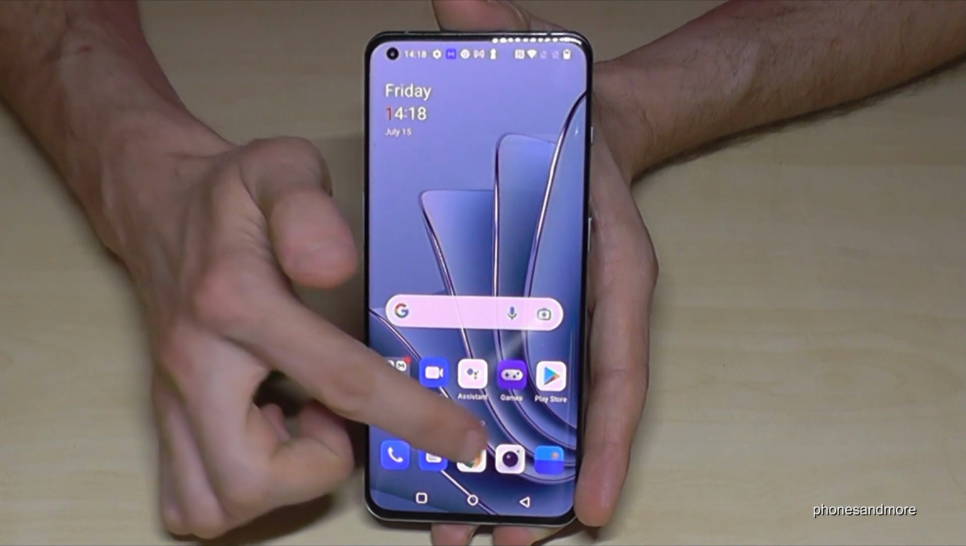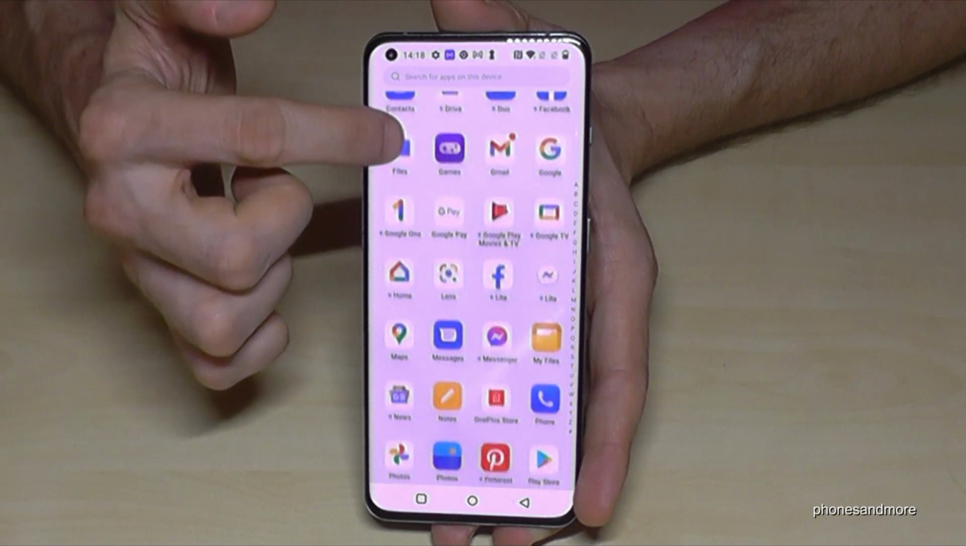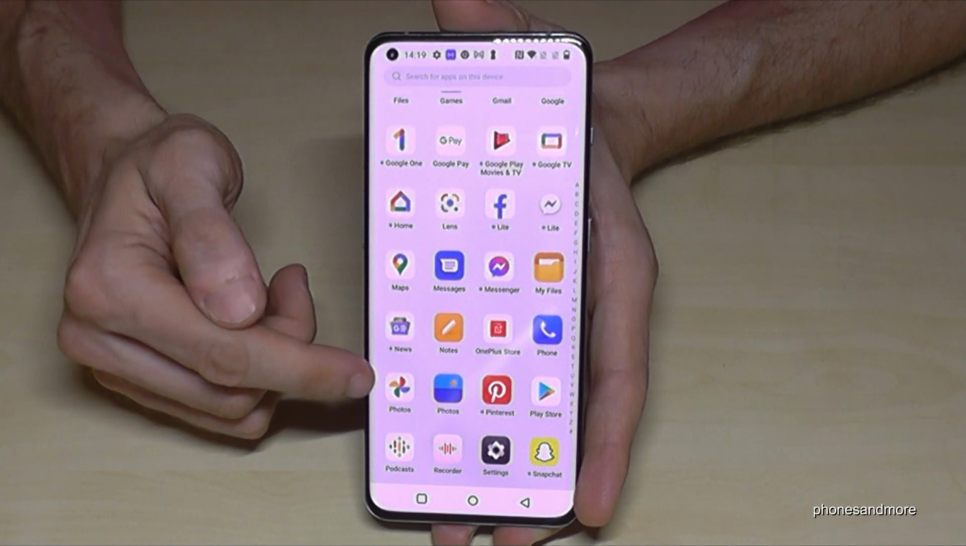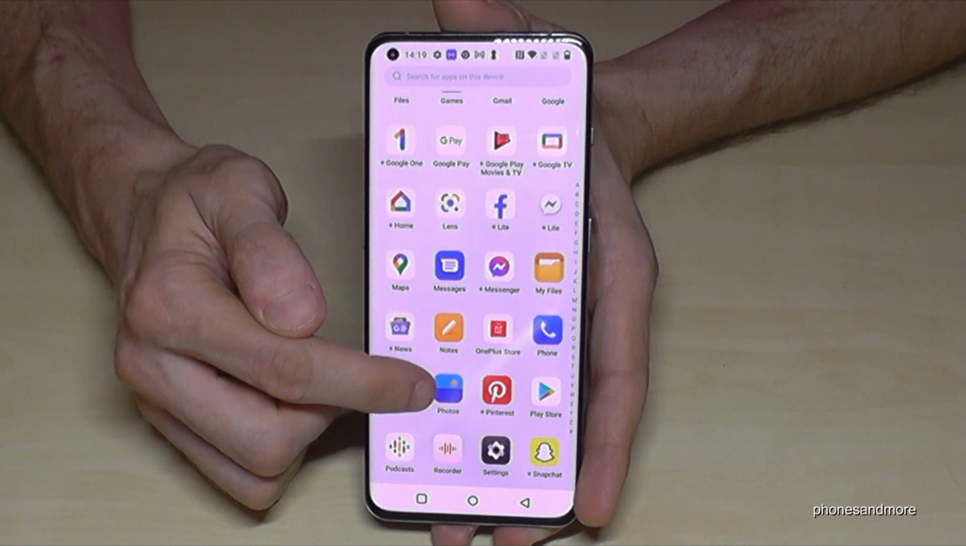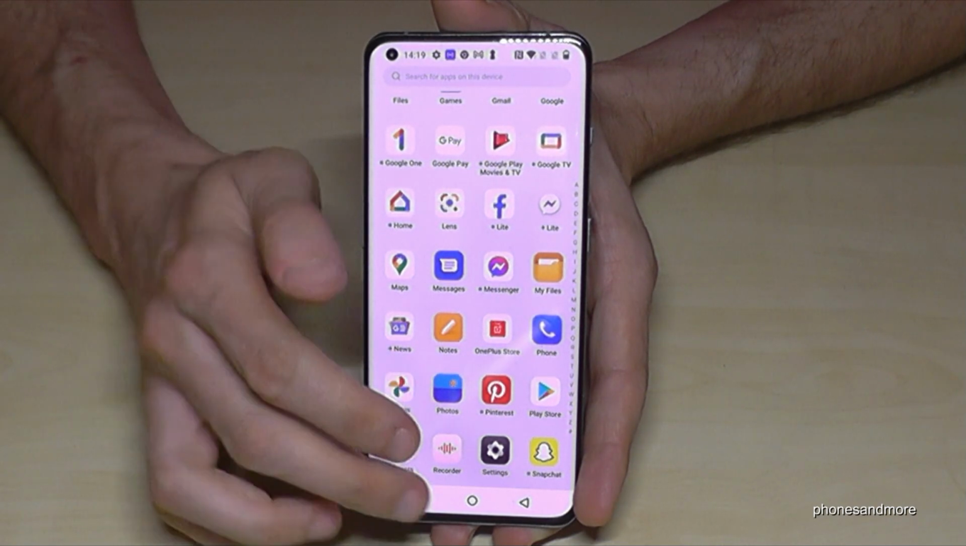But by the way, if you choose the Photos app here, there's another Photos app, but this Photos app is from Google. So please take the Photos app here directly from OnePlus. It's the symbol here, the blue one with the sun.